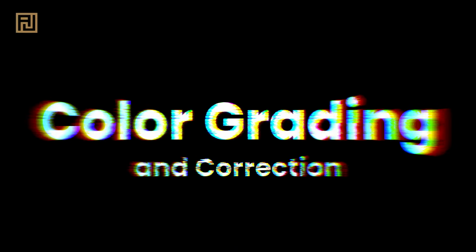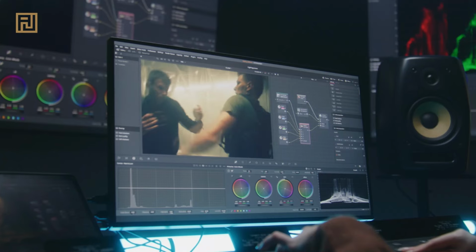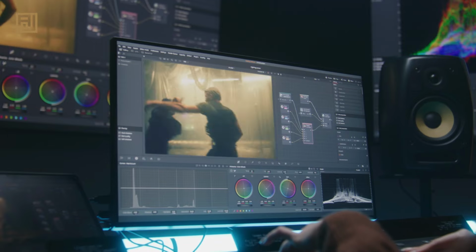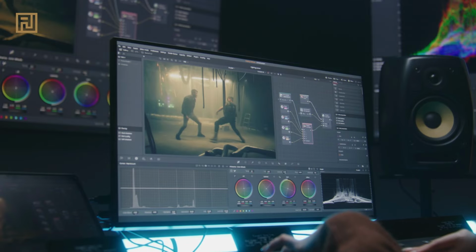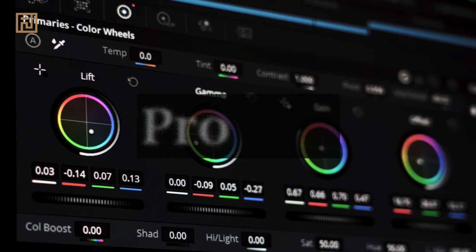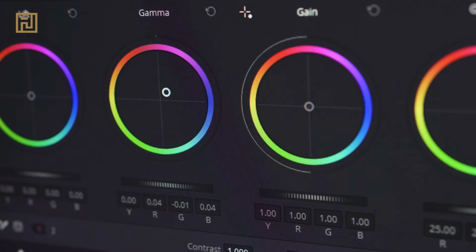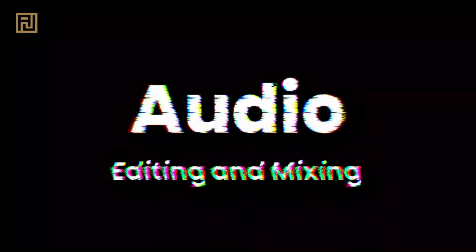Color grading and correction. Now, let's move on to color grading and correction. This step is essential for giving your video that polished, professional look. Start with basic color correction. Adjust the white balance, contrast, and exposure to match your scenes. Then add your color grade to create a mood or style for your video. You can use LUTs to make this process quicker. Pro tip: use scopes, like the waveform monitor and vector scope, to ensure your colors are balanced and within the safe range for broadcasting.